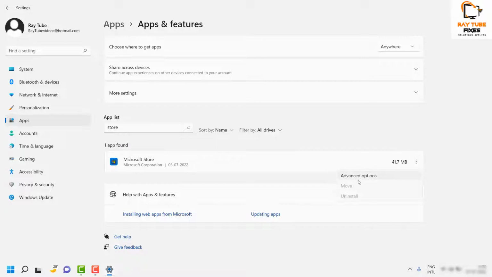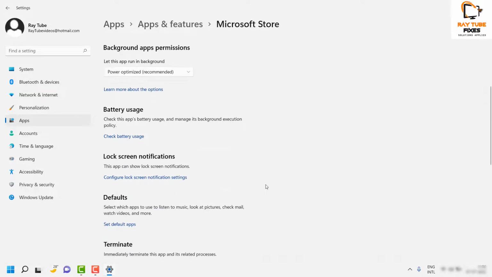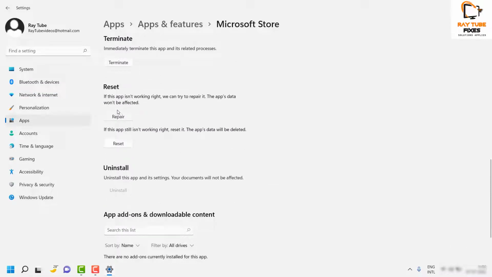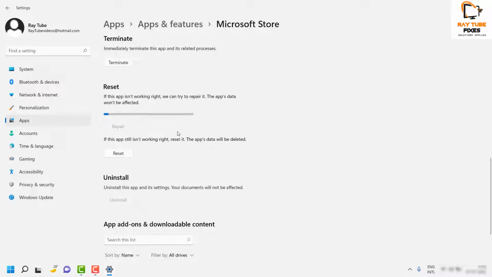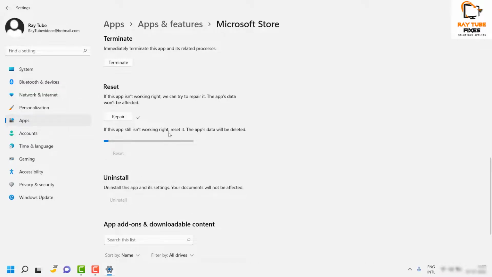Click on the three dotted lines. Click on Advanced options. Under this section, you can try to repair. What happens is if this app isn't working right, then you can try to repair. And once you repair, try to restart the computer and try to launch the Microsoft Store app and see if that works. In case you're still facing a problem, then I would suggest you to go ahead and reset Microsoft Store again by going to settings, apps and features, and Microsoft Store.